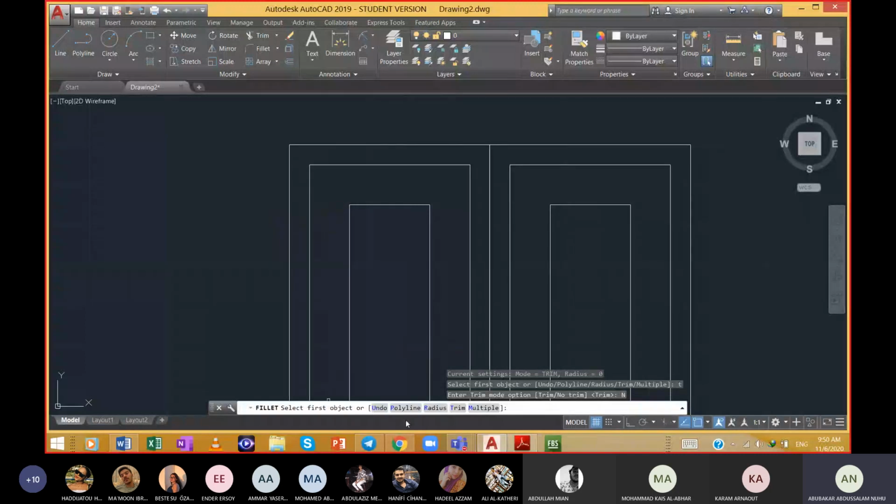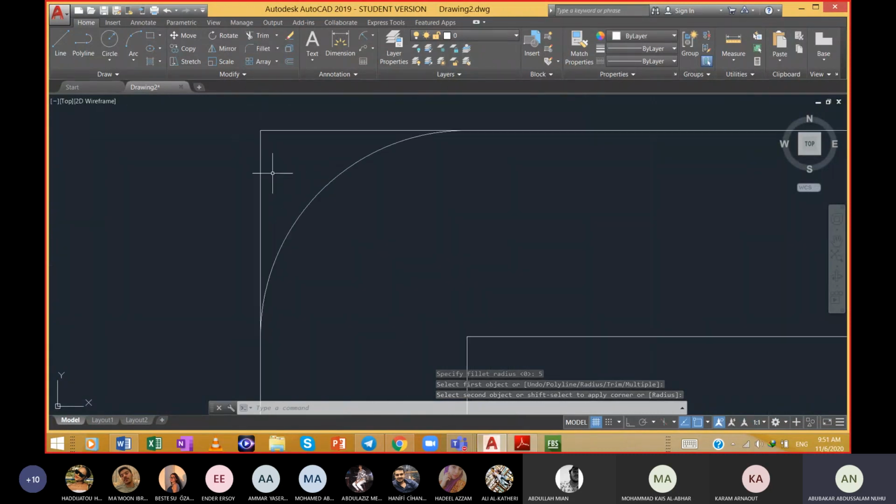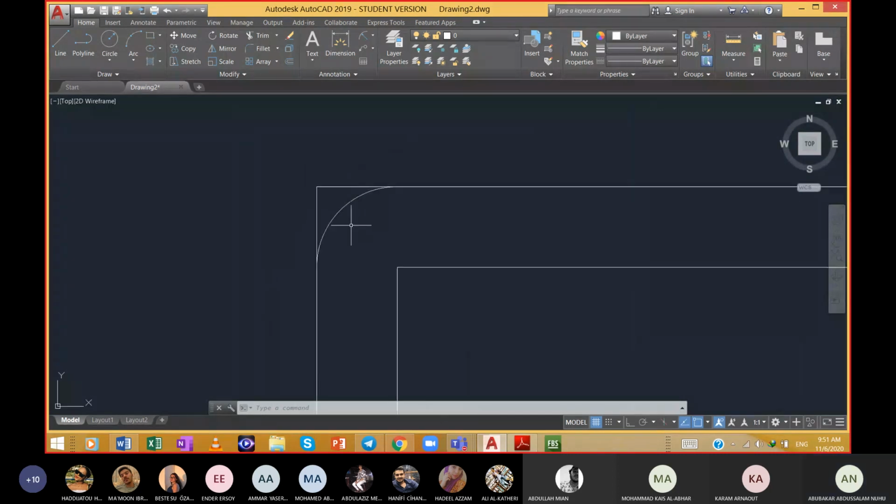At the same time, it's asking me what do you want? Radius, multiple, or something? I will say radius. Always read the command window. It will really guide you and help you. When you type R, you will give the 5 millimeter, enter. And now I will select the first object, then the second object. Once I select the second object, see, now it is keeping the sharp corner. This is how you do it.